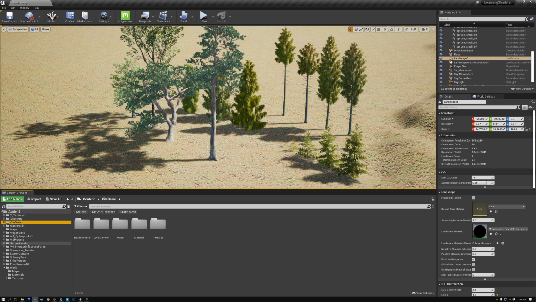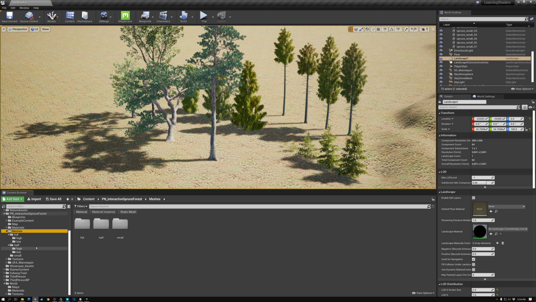And then for the spruce trees, I can find them in this PN Interactive Spruce Forest. If I open this up, there's a meshes folder, and you can see that there are full assets and half assets. I'm going to use full, but I'm going to use the assets in the low folder because they're lower polygon count. Now you can see that I've gone ahead and grabbed these and dragged them into my scene.